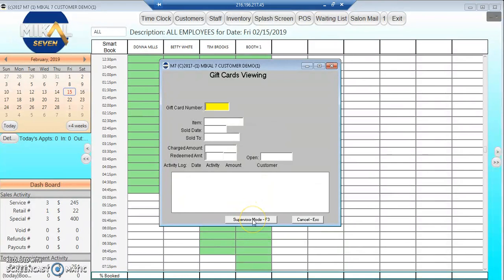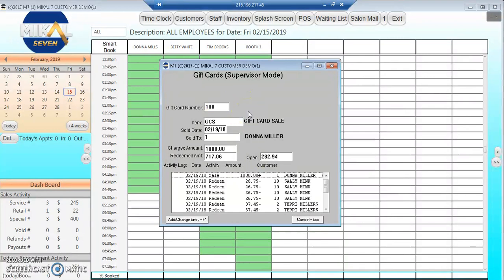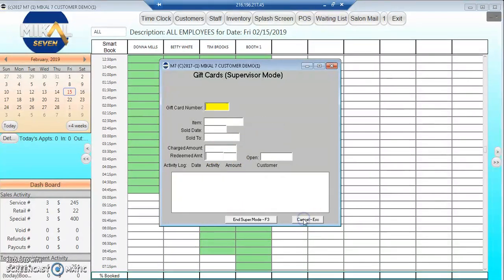You also, again, have a supervisor mode, just like gift certificates, to be able to go in and modify the gift card. What do you want to change about this gift card? Do you want to add something? Do you want to change something about it?